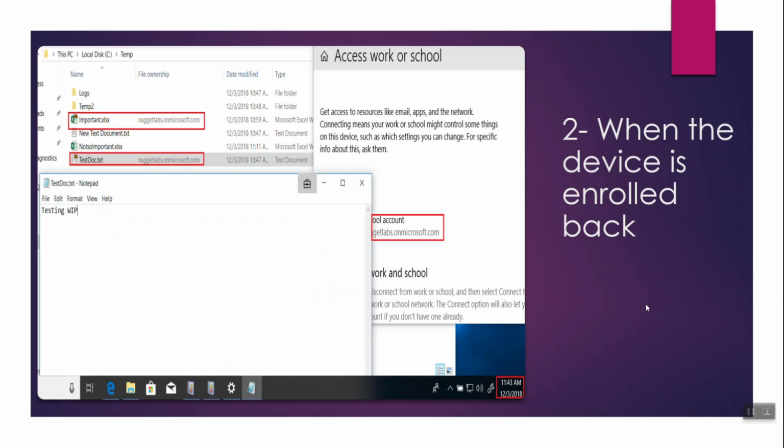Now both those two files, important and test doc, are no longer revoked. The briefcase icon is no longer grayed out. And when I'm trying to open the file, it's no longer giving me the access is denied error.